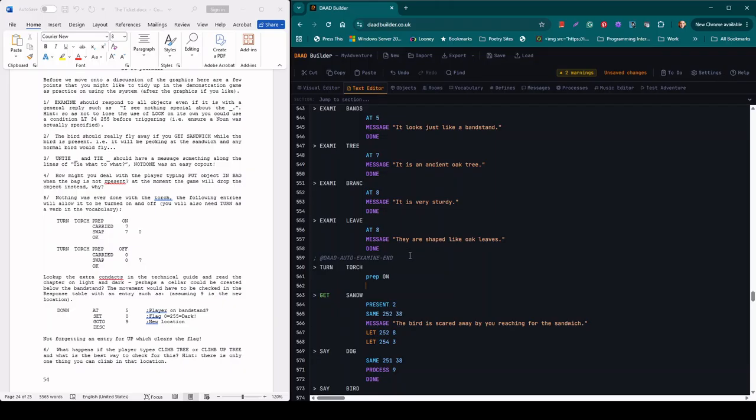We then need to check which torch we have. So we have two. We have a lit torch and an unlit torch. We need to check if we're carried. No, not carried, because we may just be on the floor. So we just want a present L unlit torch, not L object unlit torch. So if that is present, we should be able to turn it on.